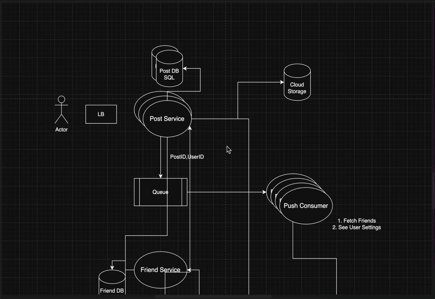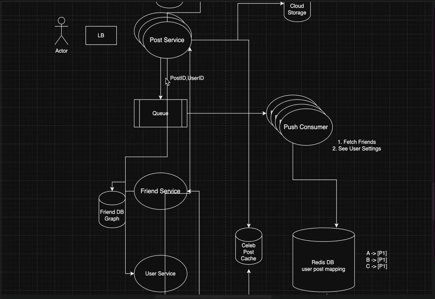As soon as this new post comes, the post service will contact the user service to find out what type of user it is: a normal user or a celebrity user. We can identify the type of user based on multiple factors. The major factor we can use is the number of followers. If someone has more than X followers, we will consider him a celebrity. The user service will have that information.